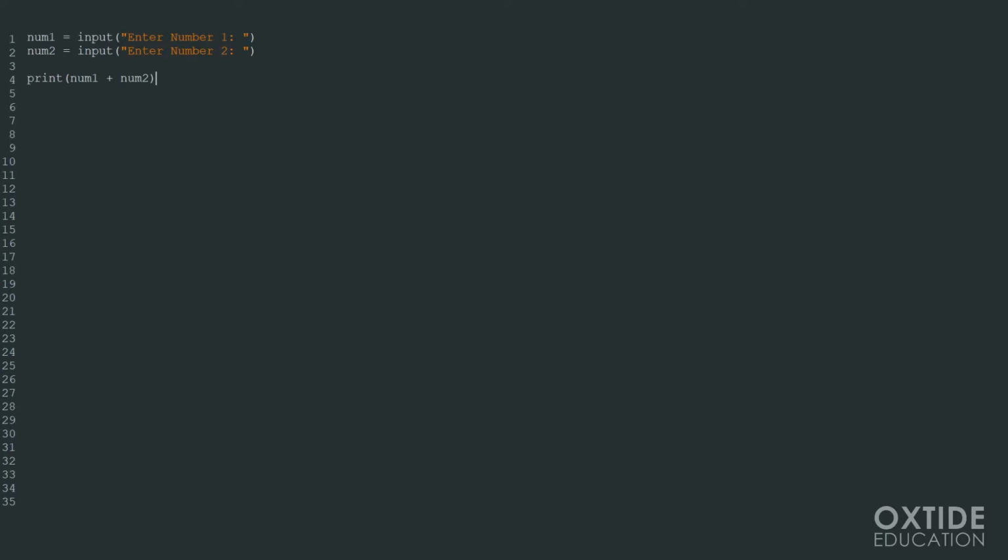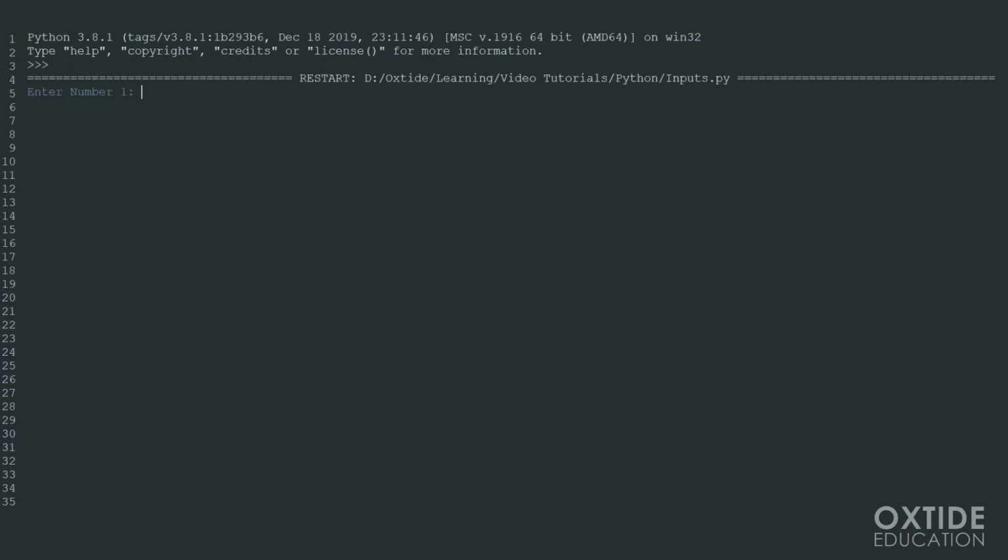Previously, we mentioned that inputs by default take in data as a string. This can cause issues when we want to perform calculations on numbers entered through inputs. On screen is a pre-written example of two inputs being assigned to different variables called num1 and num2. Afterwards, we are adding both these variables together. Let's have a look how this runs.